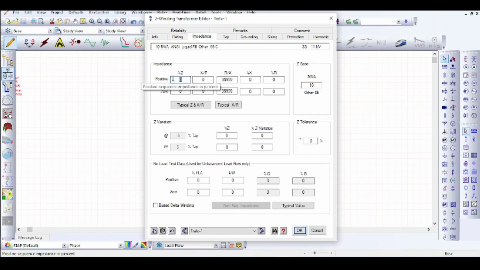So the first one will be positive sequence and the second one will be zero sequence impedance. So this impedance we need to enter. The first one will be percentage Z, then the second one is the X by R ratio. This value we have to enter based on the particular transformer. So this value we can get from the manufacturer.